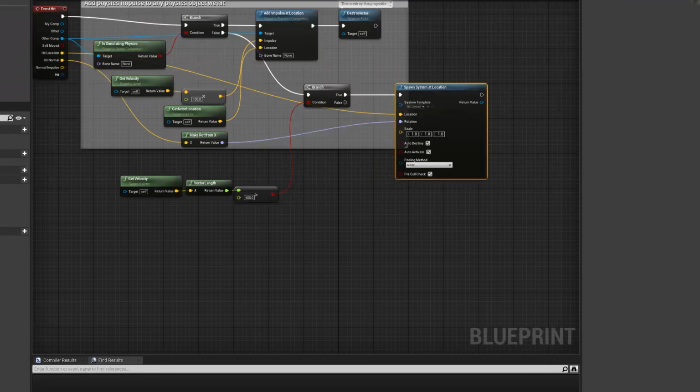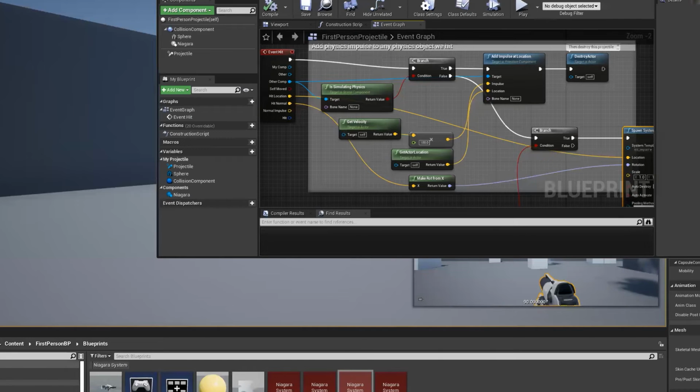I actually did this. Oh, damn it. I don't know if I've put the particle in. Let me load up another project. That shouldn't take too long to do.